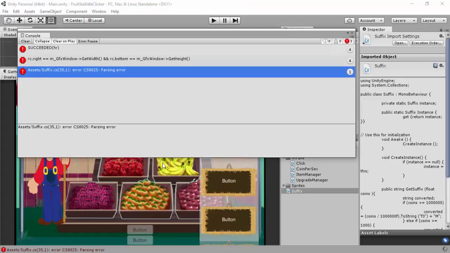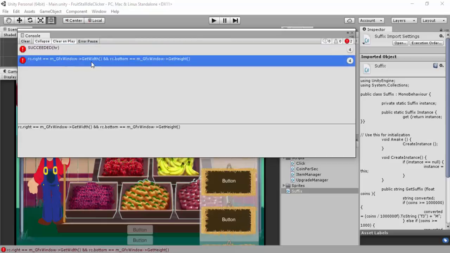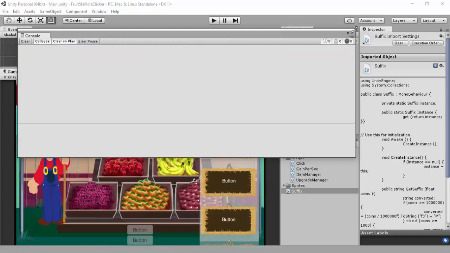So I'll go back to Unity now. It should go away. There we go. Ignore these two again. These two, they keep popping up. I don't know. Maybe someone's set up somewhere.